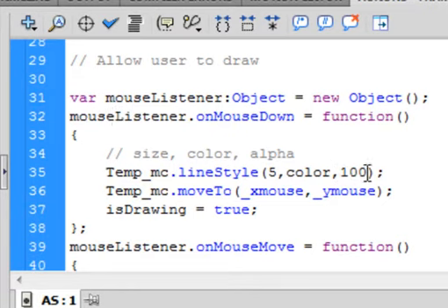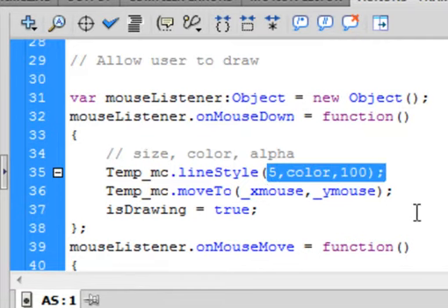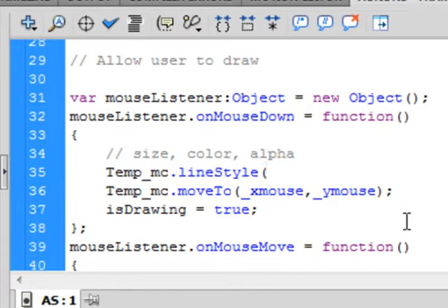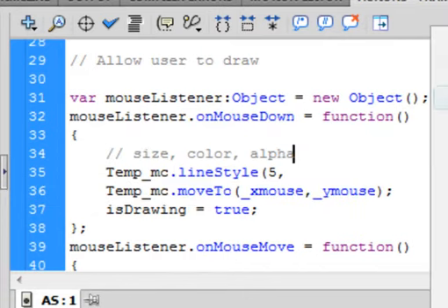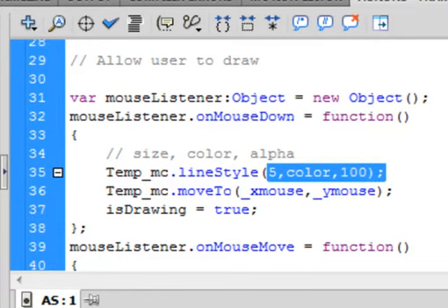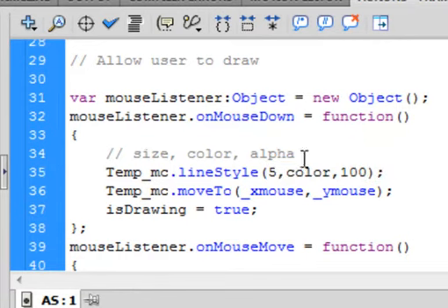Well, let's find out. I'm just going to go like this and start typing 5, comma. It was the alpha. Exactly, it was the alpha. Undo, undo. There we go. It says right there, alpha. So alpha means, again, the opacity. And I got it full opacity, 100%. Close bracket, semicolon. Now, this is preparing it to move.